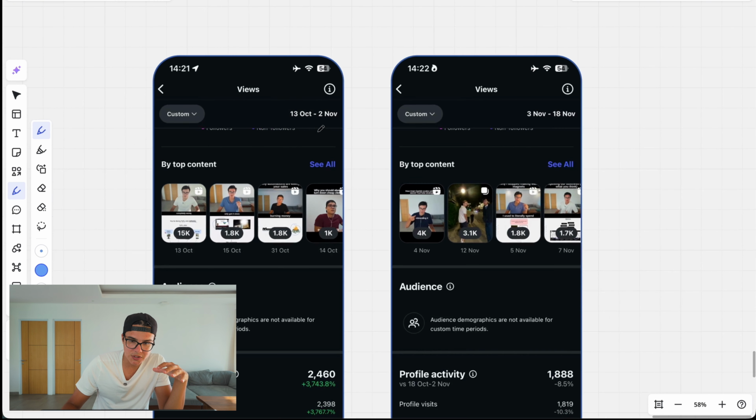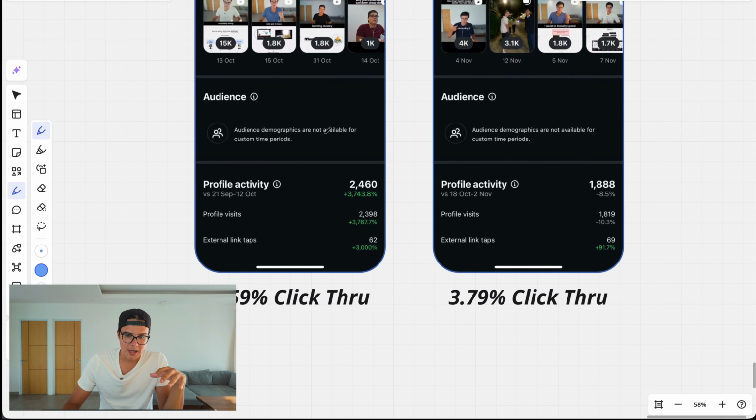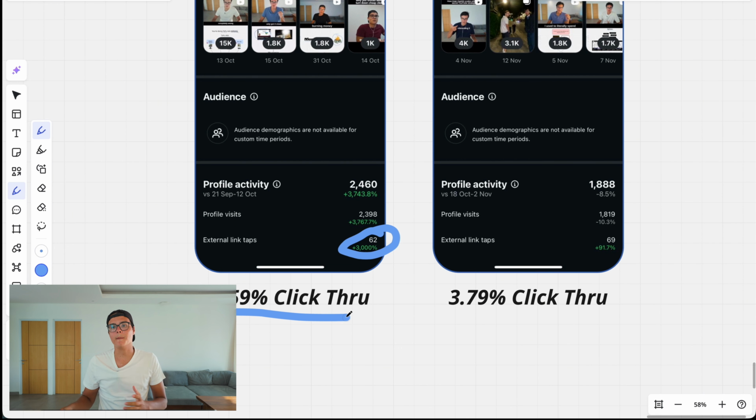So you can see here from the 13th of October to the 2nd of November, I had about 2,398 people visit my profile and 62 people click on the link. This was a 2.59% click-through rate, which is not amazing, but it could be higher. And that's exactly what happened here.